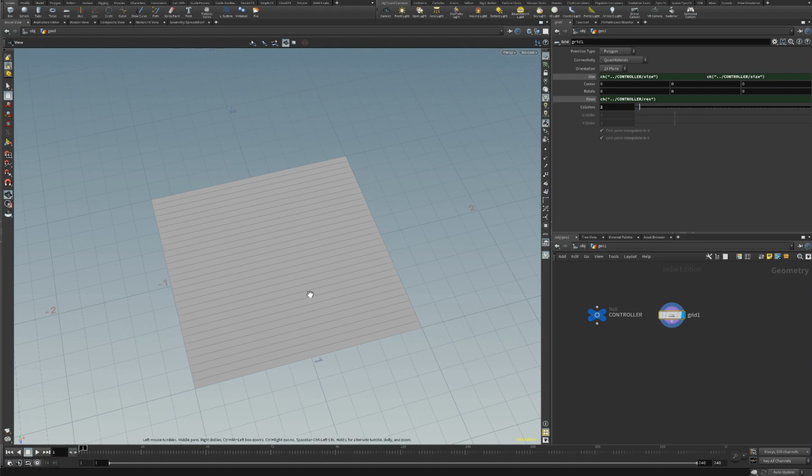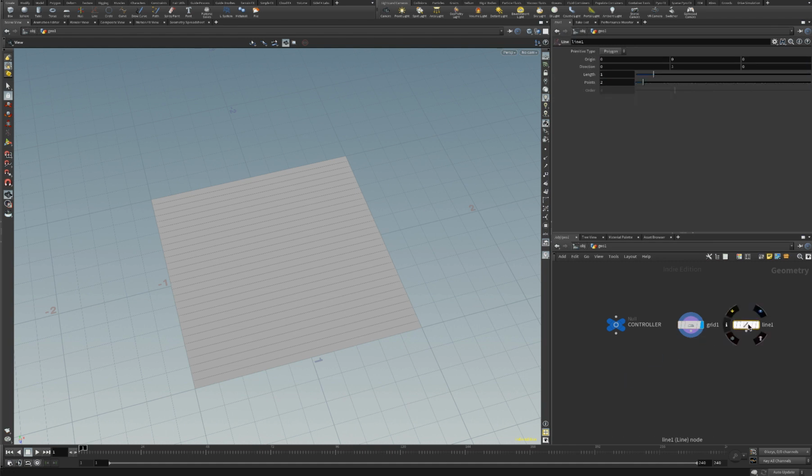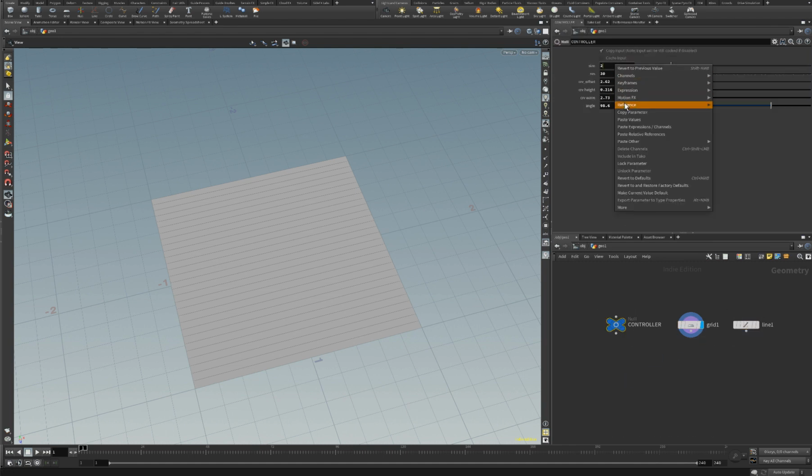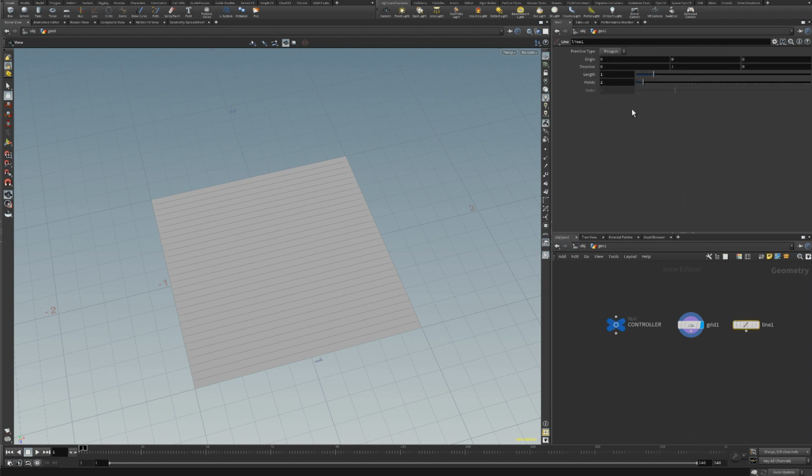Okay, let's go next. And also I am going to create a curve. So I'm going to create a line first and set the size of the line to the same size as the plane. So I'll link the length to the size, and also the direction. I'm going to trace the line in the Z direction, so I'll set the direction to Z like this. And I see a curve here.